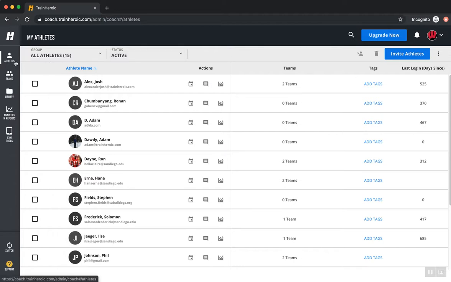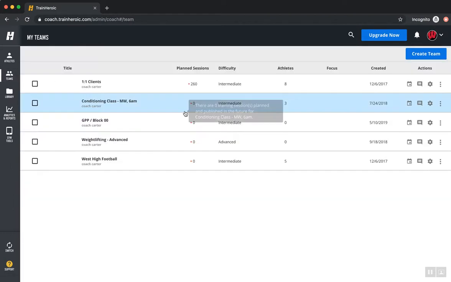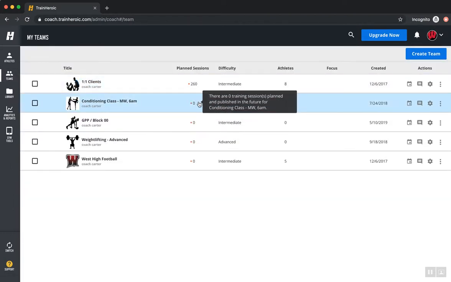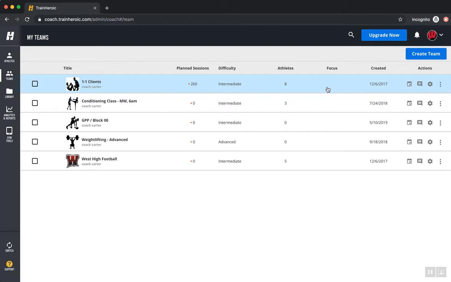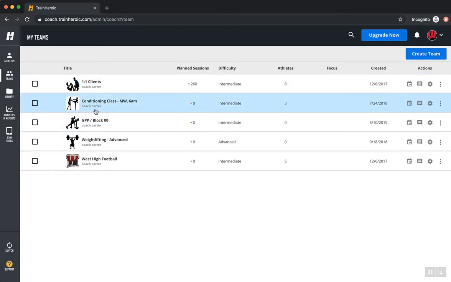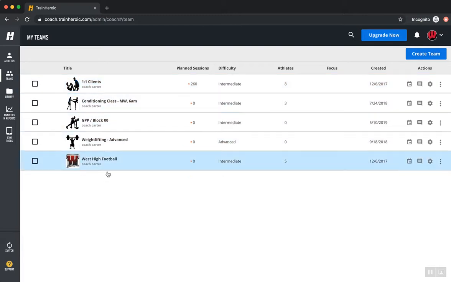So what you're looking at here, Coach, is just an example of an athletes page. This is where all my athletes are going to be collected. Teams allow me to put my folks into groups, Drew, so I can program for them all in one fell swoop. For example, the easiest one here would be my conditioning class or my football team. I want to drop one program on all 5 of these football players. I can do that using the team shared calendar. Then I can go back into athletes and edit and manipulate that training per individual.